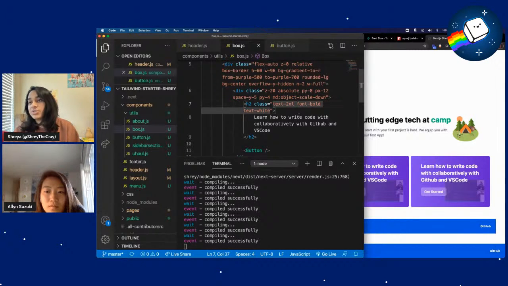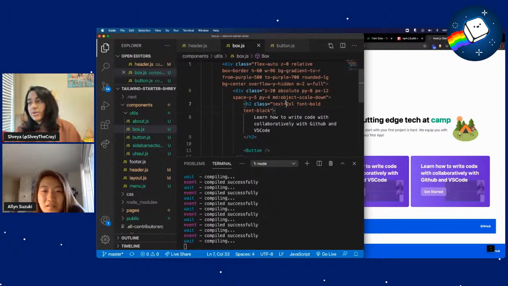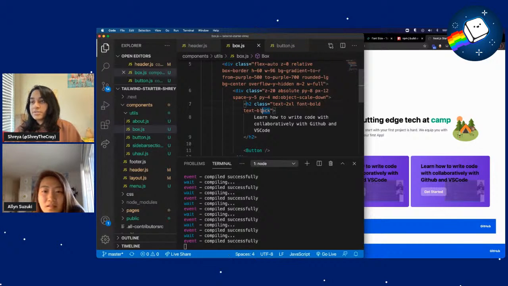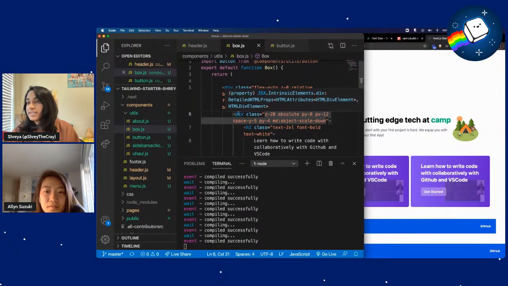And what if you wanted to change the color to a different, I don't know, any color? You could just change the text dash and then you could change it to like black. Awesome. Black, did that work? Yes. Sweet. Let's go over to the next div section.